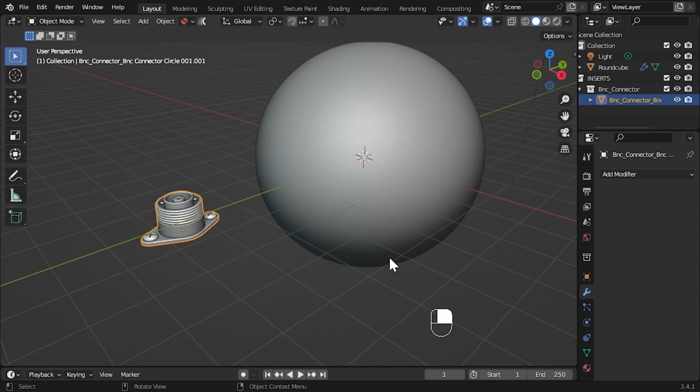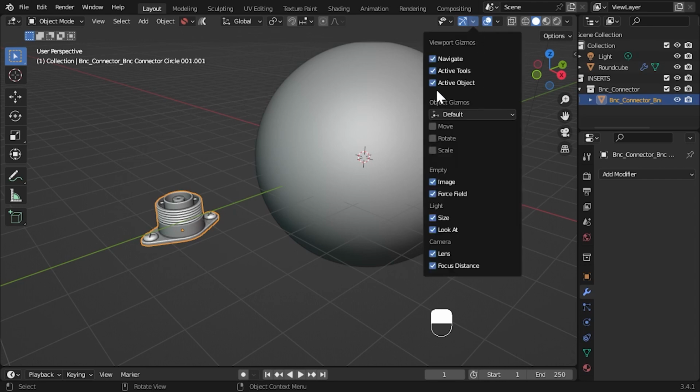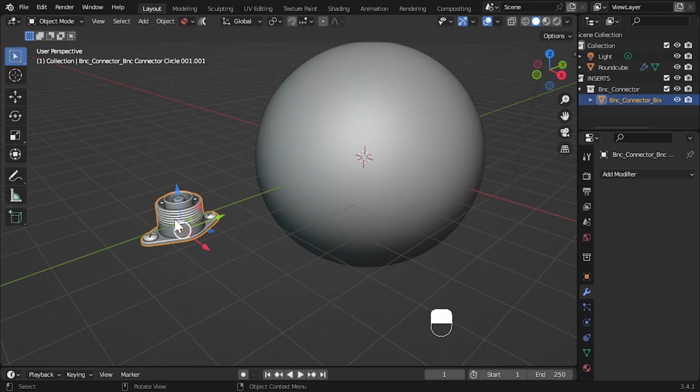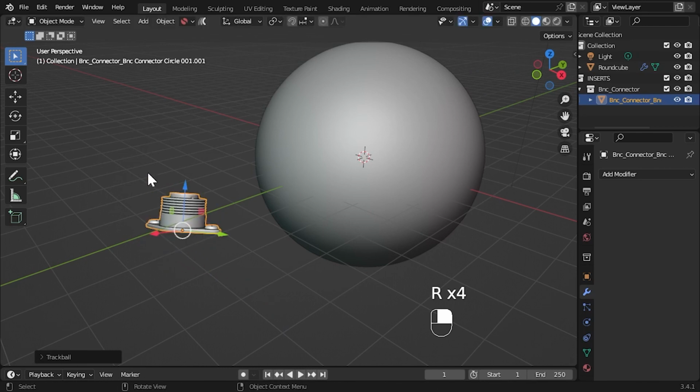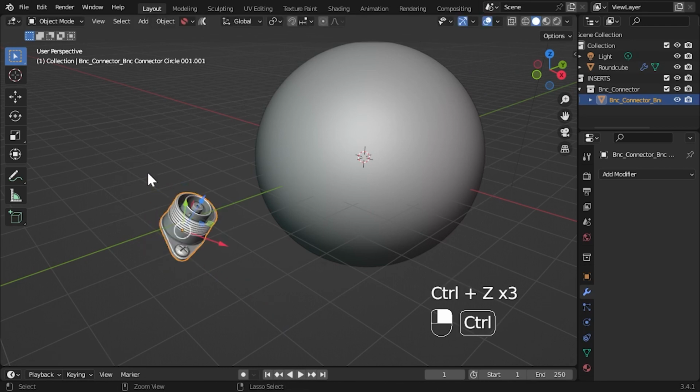To check the object's local rotation, expand the Gizmo section in the viewport and under Object Gizmos, select Local from the drop-down box and tick the Move checkbox. Now, when you select and rotate the object using the R key, you will be able to see its local rotation on the blue, green and red XYZ axis that appears at the object's origin.